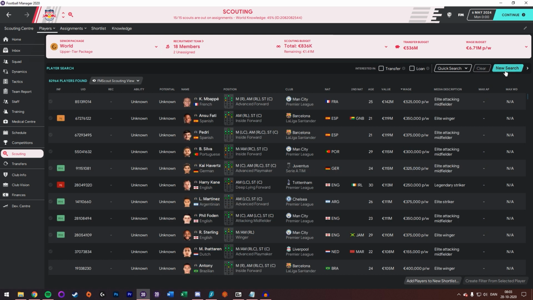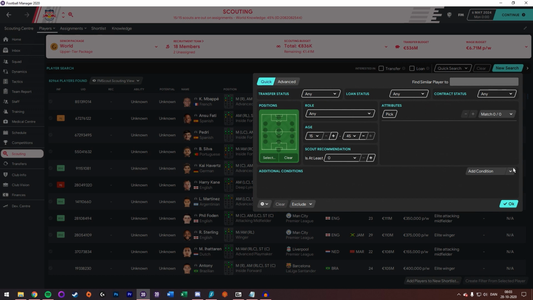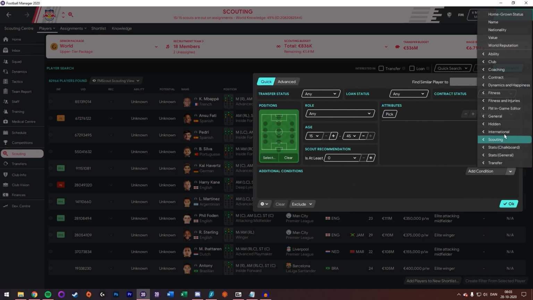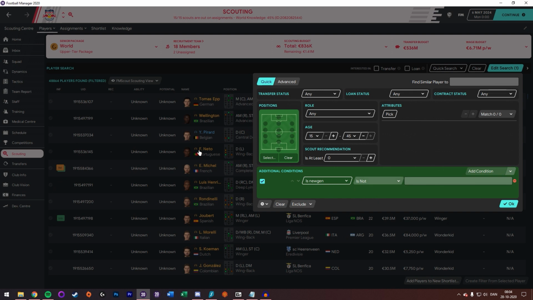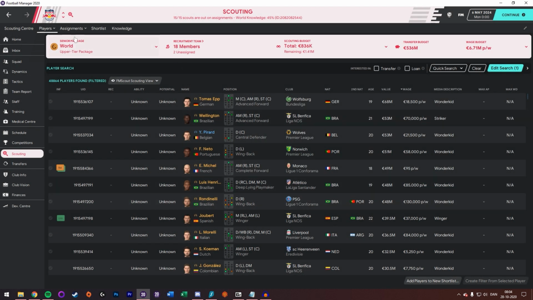And I'm just going to clear the search filter. What you would do is, under new search, you would go into add condition, under hidden, and then you would select is new gen. And then you set that to is not, which then selects all the ones that are new gens. I don't know. Ask Sports Interactive. I didn't decide this. Anyway, so is new gen, is not.